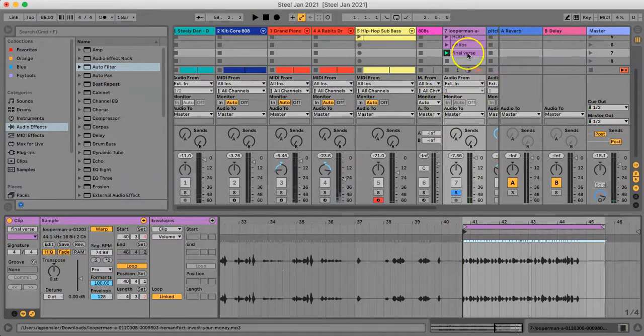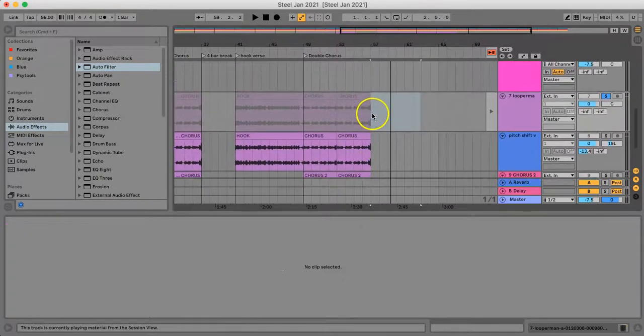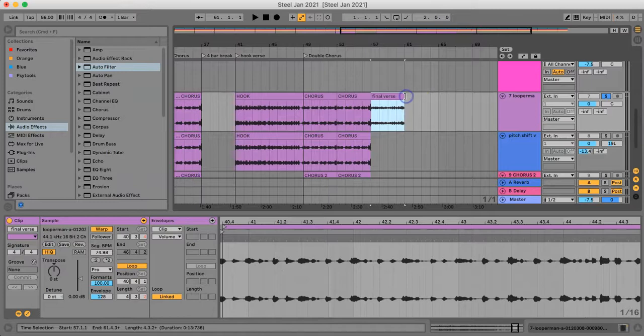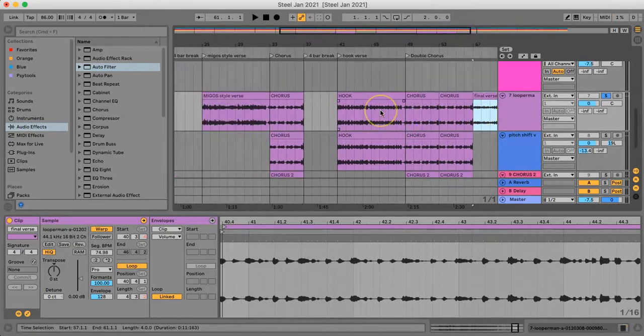So there's my final verse, and I'm just going to Command C, grab that, and then place that here, push the little orange guy, and I might have that as my fade out. And then I've got myself almost a 3-minute long track.